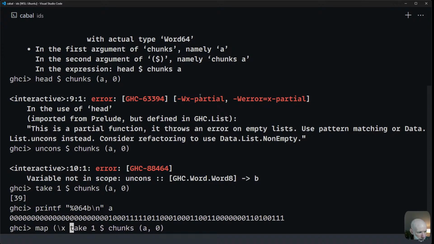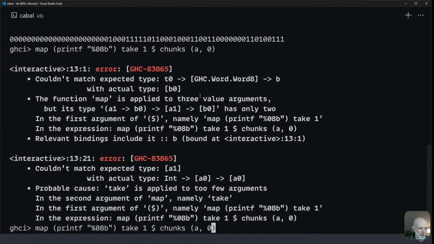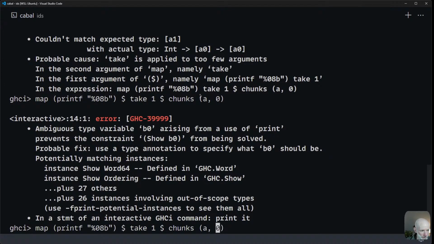So we map over that, given some value x. I'm going to say printf and print them as 8 bits, and the reason for that is I want to make sure that the first 2 bits are empty, because I guess there's a danger that I could chunk it into something bigger than 6 bits and not notice. I'm going to map that over taking 1. Good.